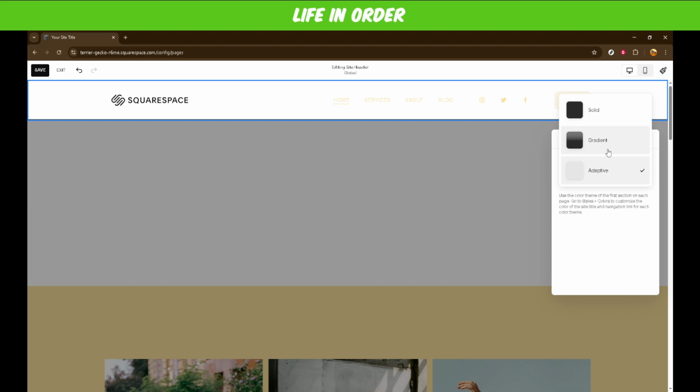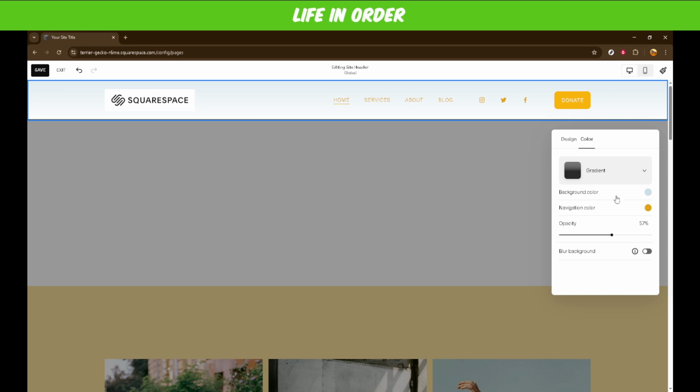Here you will see an option called Gradient. Selecting this option enables a gradient effect for your site's background, replacing any solid color or image currently in use. You'll find that gradients can add depth and dimension to your design by blending multiple colors seamlessly.